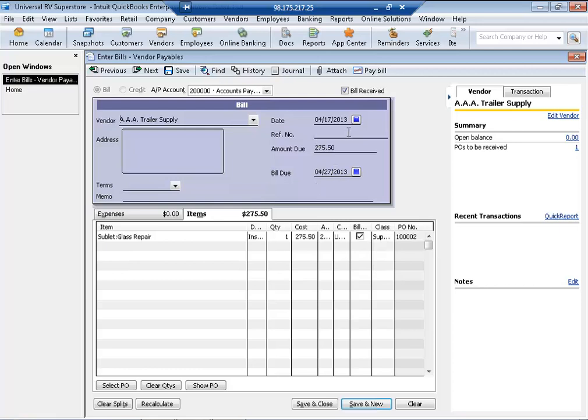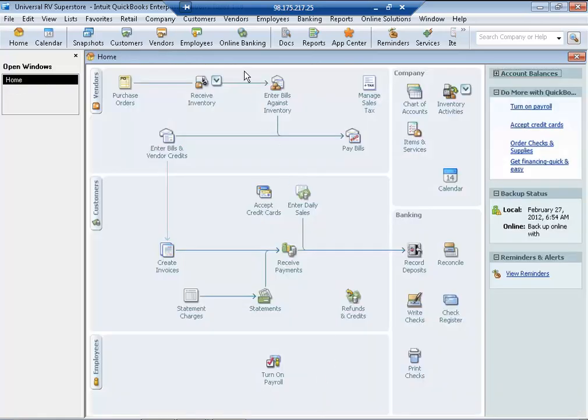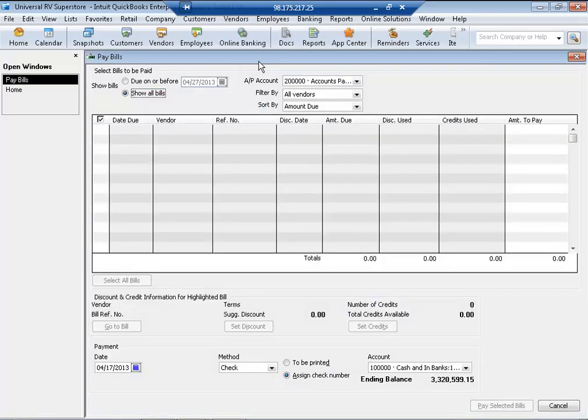You can add in a reference number if you choose, optional. So what we've done at this point is created a bill for this sublet vendor. So now if we want to go pay that bill, we'll go down and click on Save and Close, back up to Vendors, and select Pay Bills.